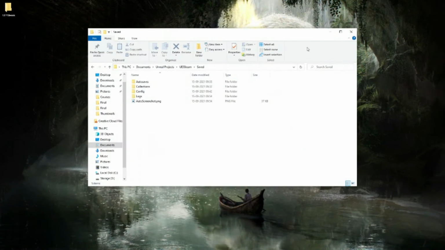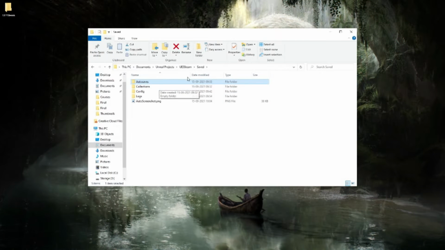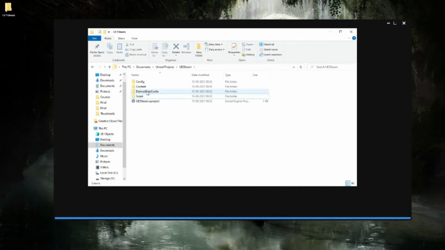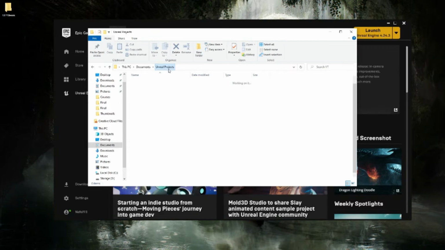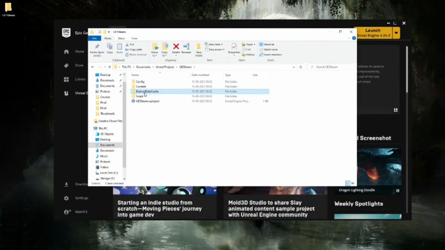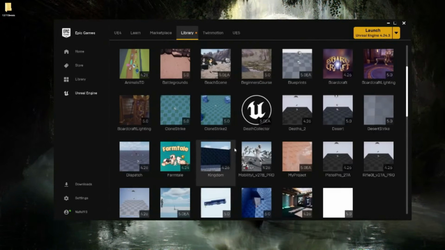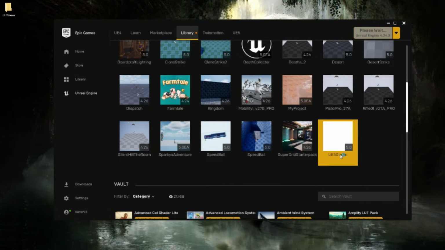So let's close the project, and I'm going to delete the saved folder here, the intermediate, and the derived data cache we can actually remove as well. So we only have script content and config left. So let's go back to library, and I'm going to relaunch this UE5 Steam.